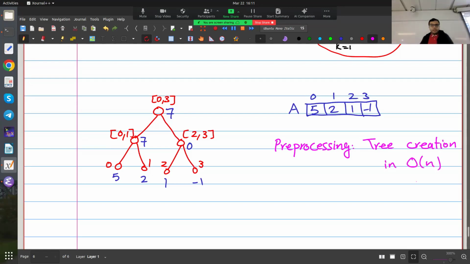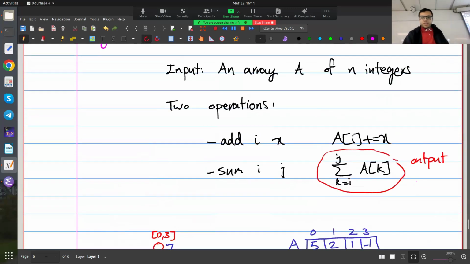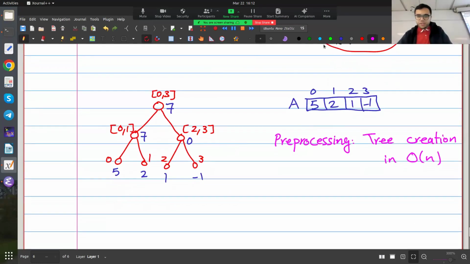Okay. Now, let's talk about the updates. Let's say I do add i, x, which means that I want to take the ith element and I want to add x units to it. So for example, let's say I want to do add 2, 2. So I want to take 2 and its current value is 1. I want to increase it by 2. It will become 3.